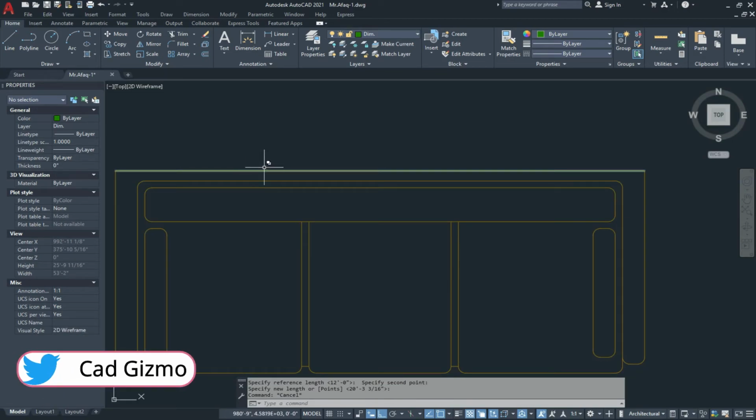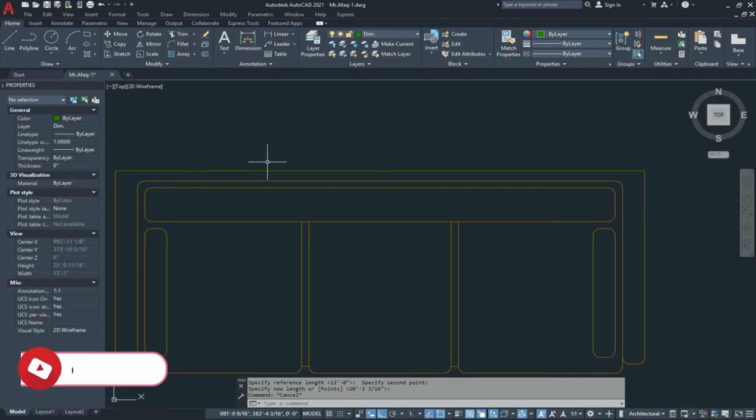So in this way we can use copy and reference and use the scale factor to scale our object, and with the scale tool we can enlarge or reduce the size of objects. So guys, this is the video.